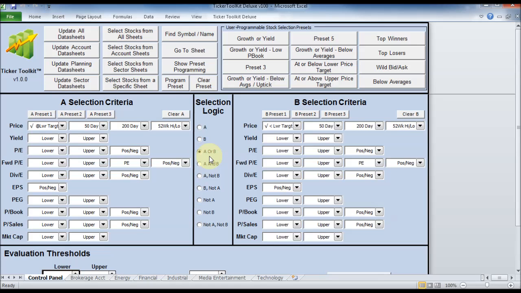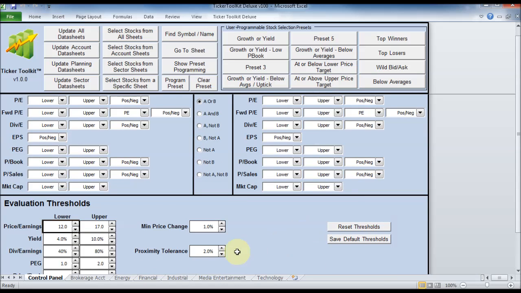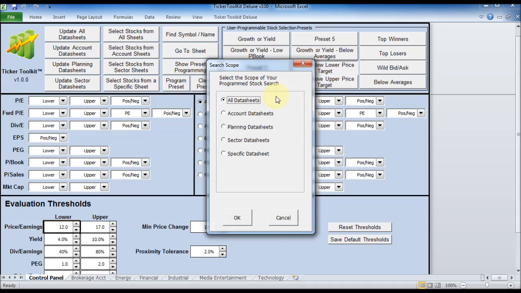Since the selection logic specifies A or B, our preset search will return stocks that are at or below their lower price target. The stock selection criteria combine with our configurable stock evaluation thresholds to fully define the search. Note that the proximity tolerance is configured as 2%, which means that stocks within 2% of their lower price target will match our A selection criterion. Evaluation thresholds are not stored in a preset button, so you can change evaluation thresholds at any time prior to clicking a preset button. Now click the At or Below Lower Price Target button.